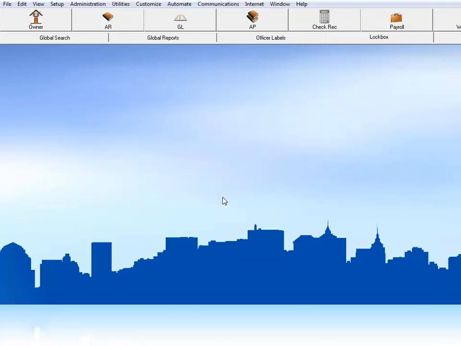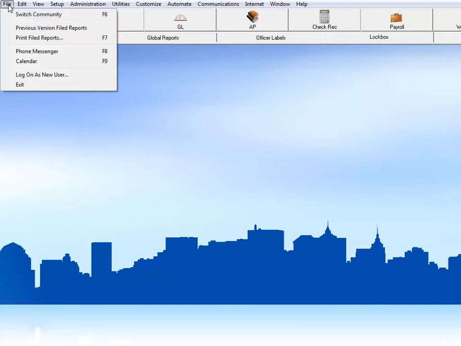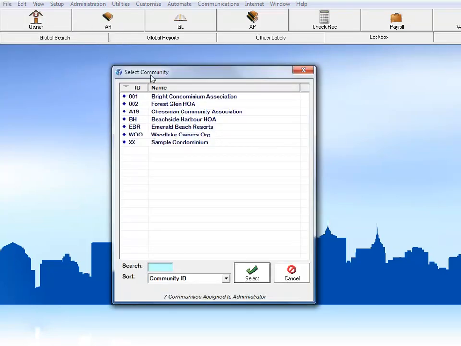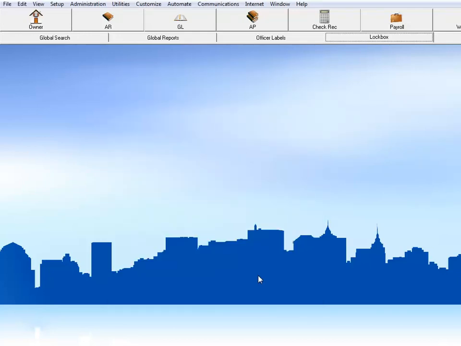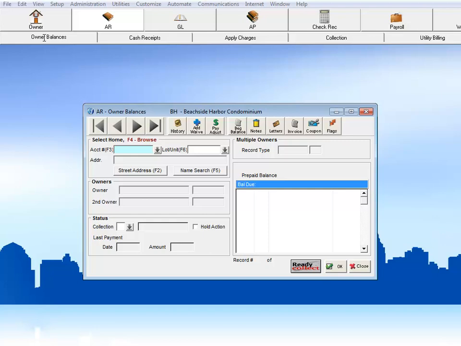Now, let's switch into Beachside Harbor to confirm that their payments did in fact post correctly. Now that we're in Beachside Harbor, we'll click on AR, Owner Balances, and then look up an owner whose payment was in that Lockbox file. You can see from their balance summary that there are no special assessment charges outstanding.